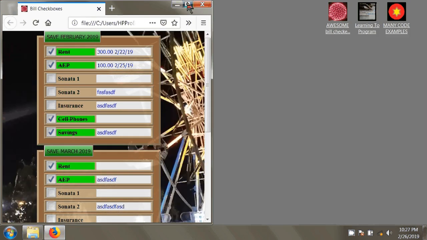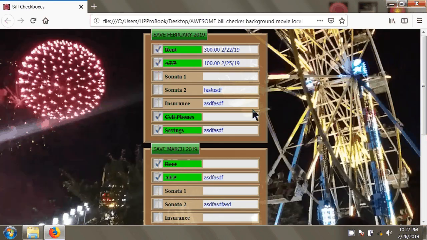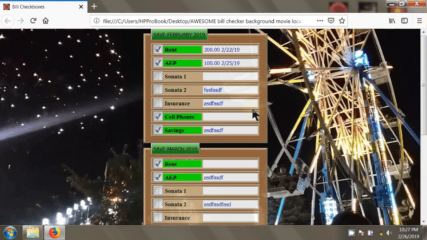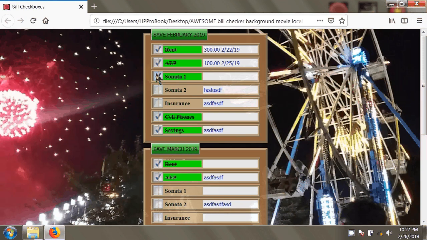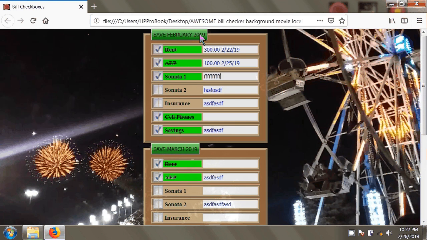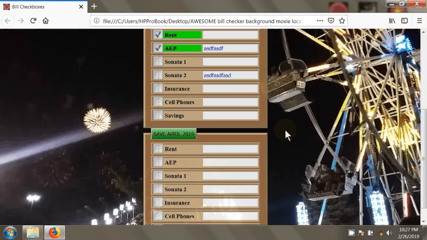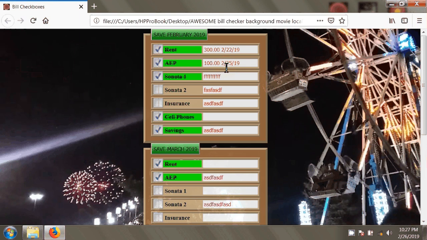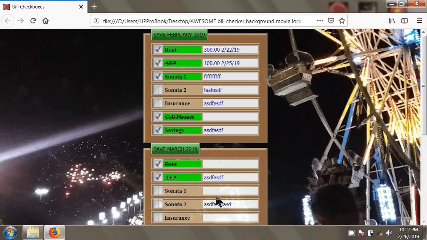And again, I can add something here and here and hit any of these buttons to make it happen because they all call the same load function.